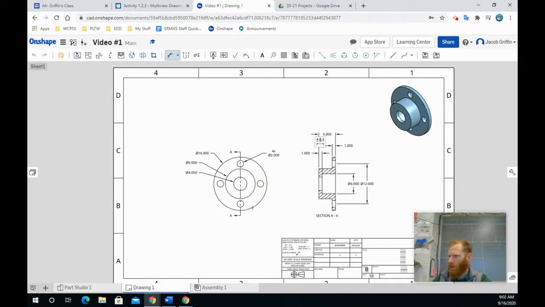From this, we could send this drawing to the manufacturer, and he will give this back to us. All right, so this is everything you need to know on how to create a drawing file, pull in your part, set up your views, create a section view, and then dimension your drawing.